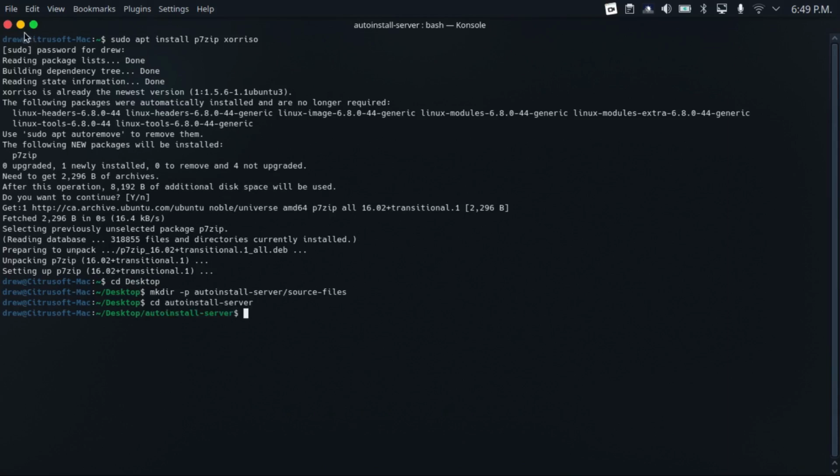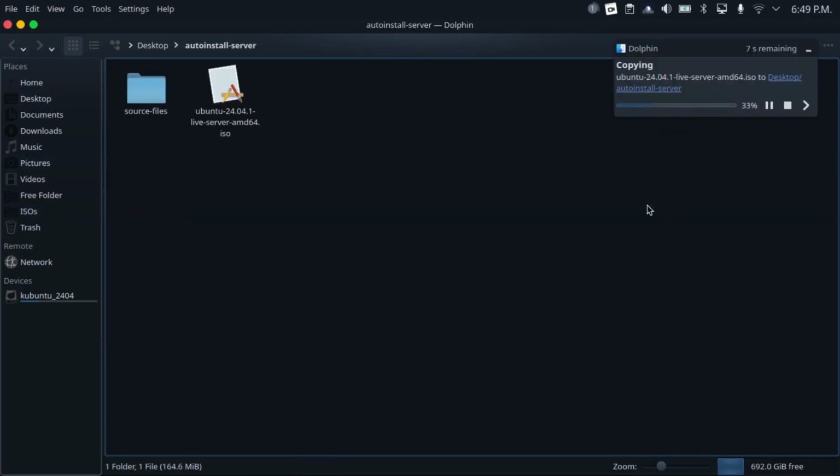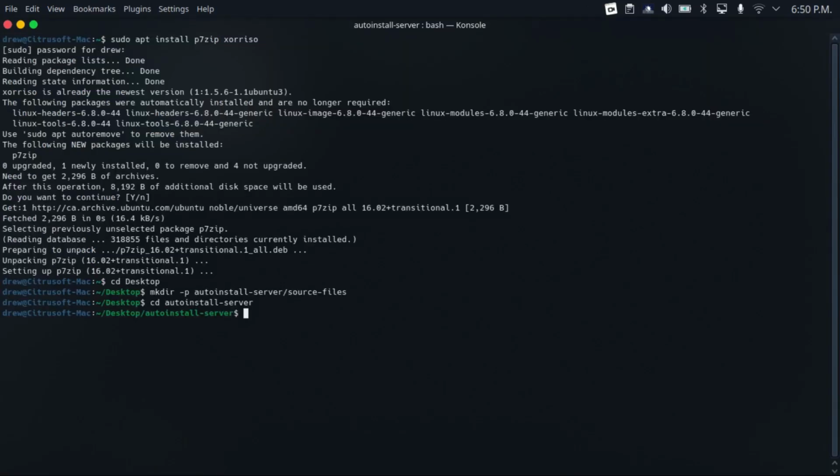autoinstall-server directory. And now what I'm going to do is grab my Ubuntu Server ISO and then copy that to my autoinstall-server directory. And now you're going to go back into the terminal and do 7z -y x and then the name of your Ubuntu server ISO, and then space -o source-files. Note that there is no space between the -o and the source-files.